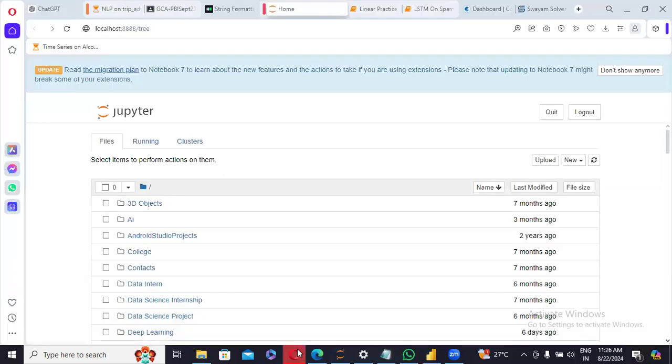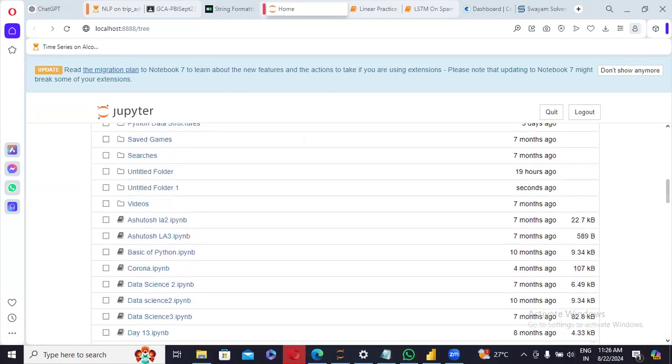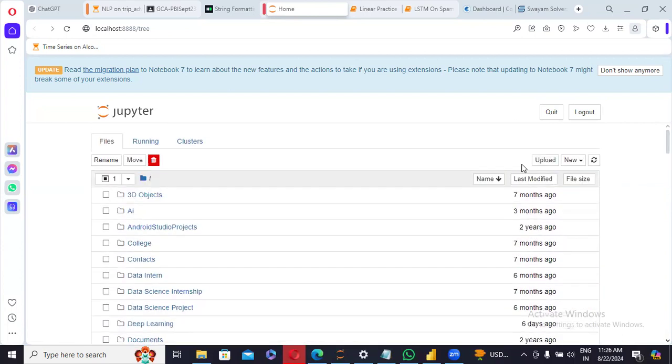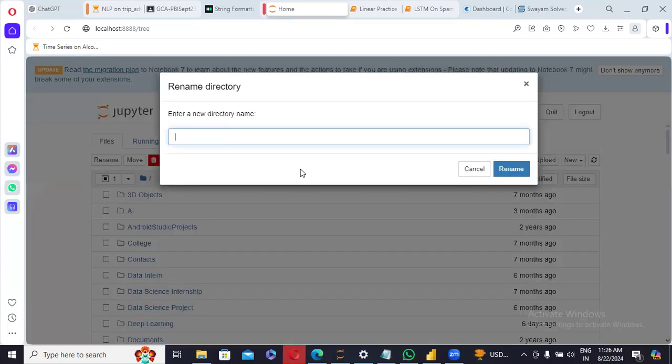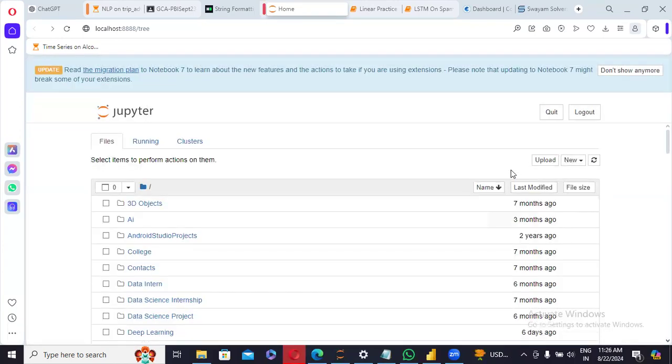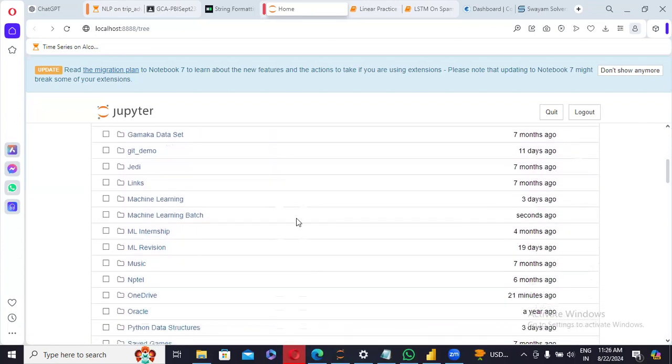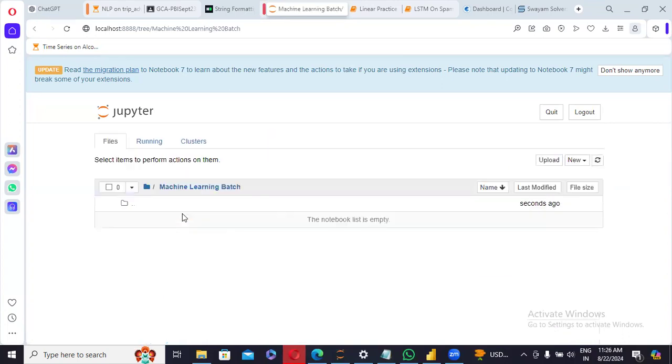So open your Jupyter notebook. I will create a new folder here. I will click on folder. I will rename the folder as machine learning batch. I will click on rename. Okay, I will click on it.